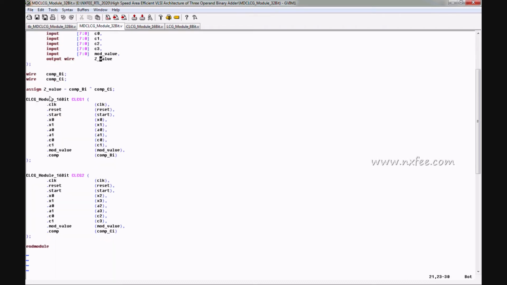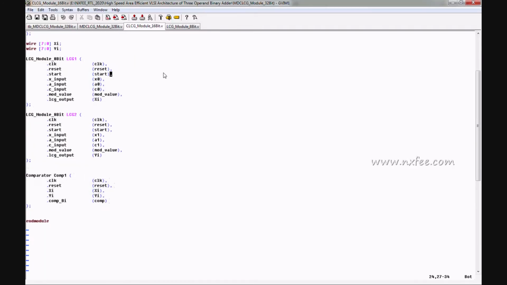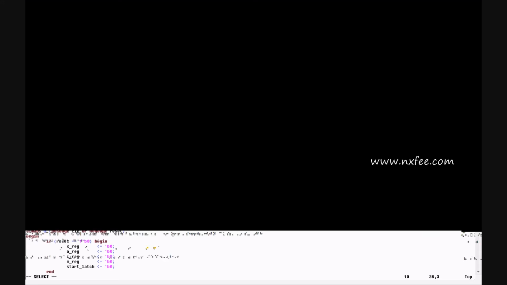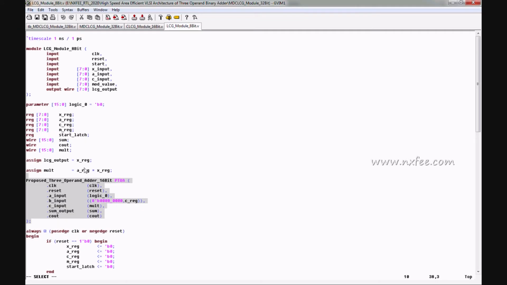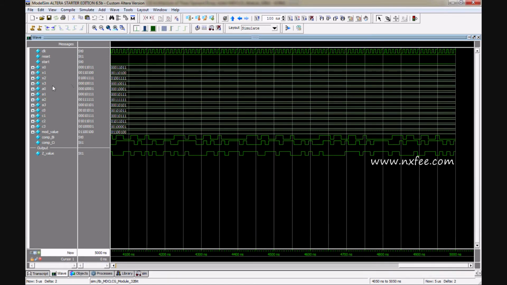And this is a 2 CLCG model, that is a dual CLCG model. It contains an LCG model and one comparator. This LCG model code will be integrated with the proposed 3 operand 16-bit adder, because it has some equations, and those equations will have a multiplication value. So 8 into 8 gives a 16-bit multiplication value, so we need a proposed 3 operand 16-bit adder.